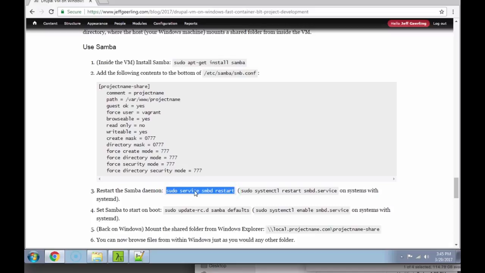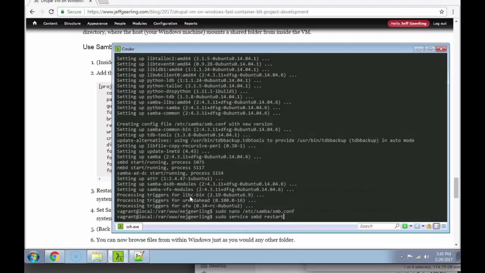I'm on Ubuntu 14 right now, so I use the init system with sudo service, whatever it is, restart. So I'm going to copy that. If you're using Ubuntu 16 or another OS that uses systemd, then you would use this command instead, using systemctl. So I'm going to copy that, paste it in here.